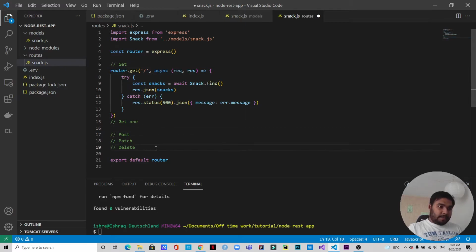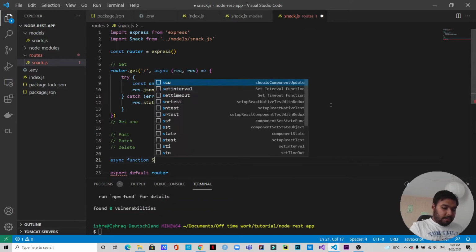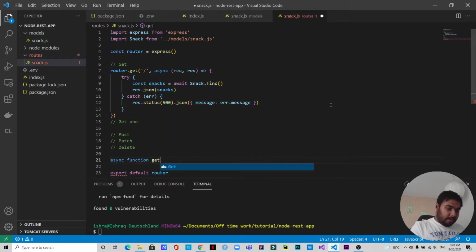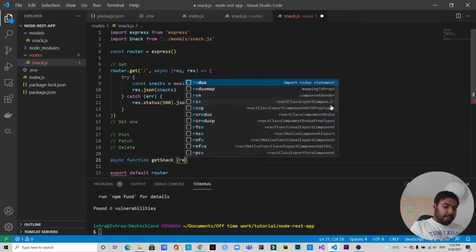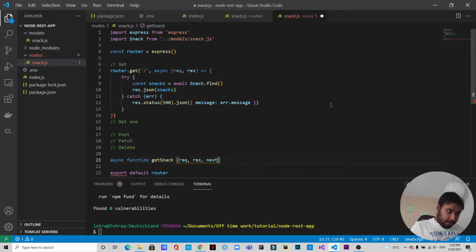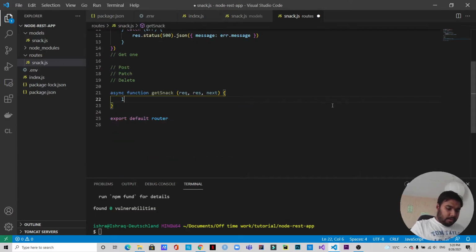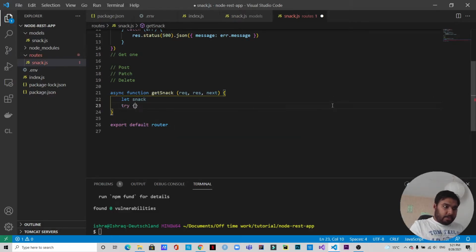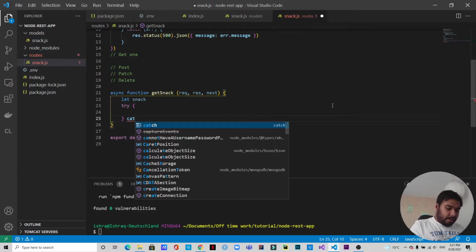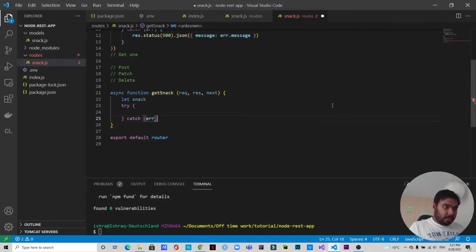Let's just do that. So here we are going to create the middleware at first. Async function. Let's name it getSnack. Let's have it take request, response and next as well. Let snack. Let's have a try and catch as well. So try, and we will have a catch here as well. So inside the try block, let's try to find the snack by ID.